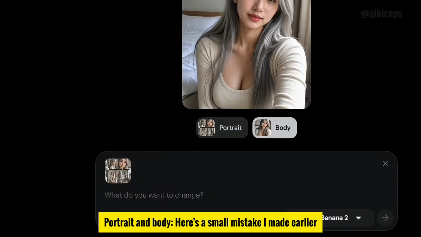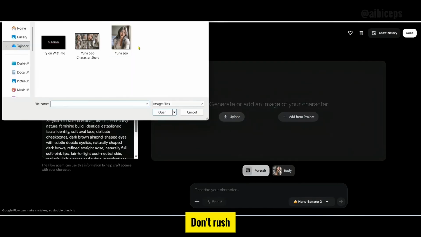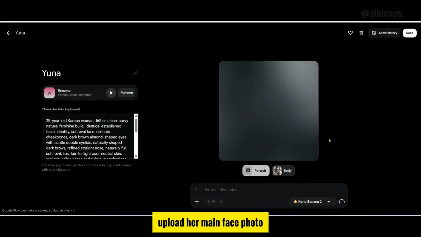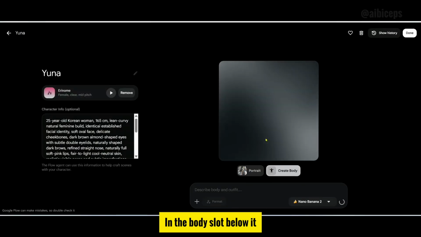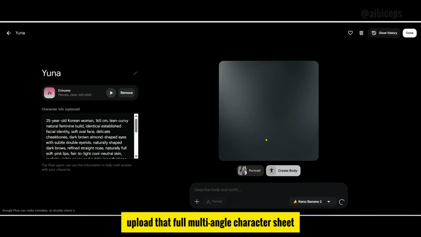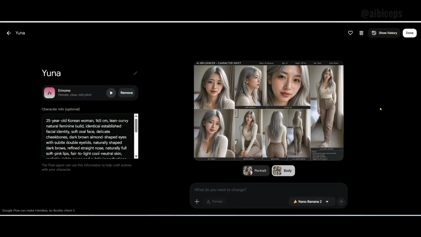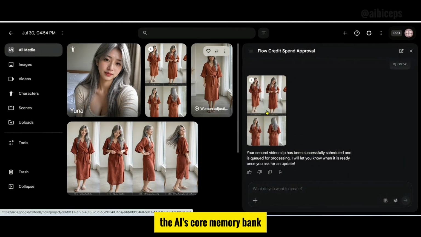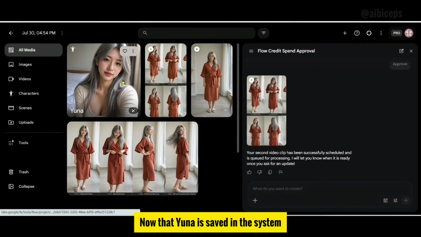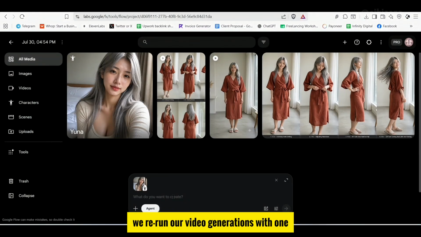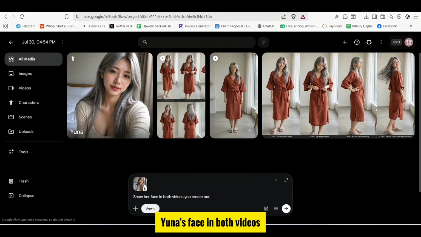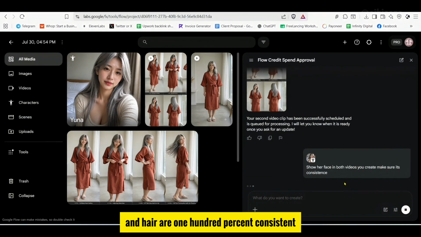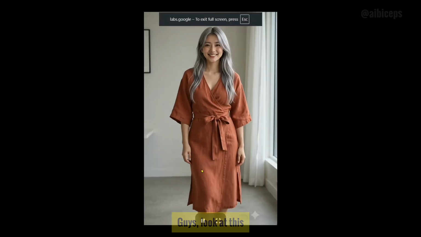Portrait and body, here's a small mistake I made earlier. Don't rush. In the portrait slot, upload her main face photo. In the body slot below it, upload that full multi-angle character sheet we saved earlier. Hit done. Your character Yuna is officially saved inside the AI's core memory bank. Now that Yuna is saved in the system, we rerun our video generations with one simple command added to our prompt. Show Yuna's face in both videos and ensure her face, body, and hair are 100% consistent with her saved character profile. Guys, look at this.